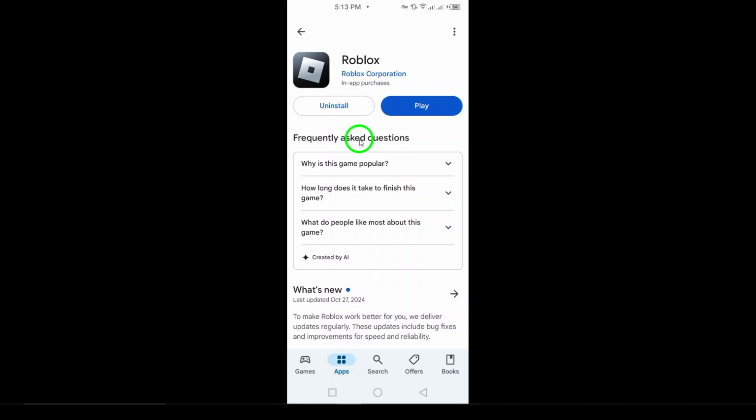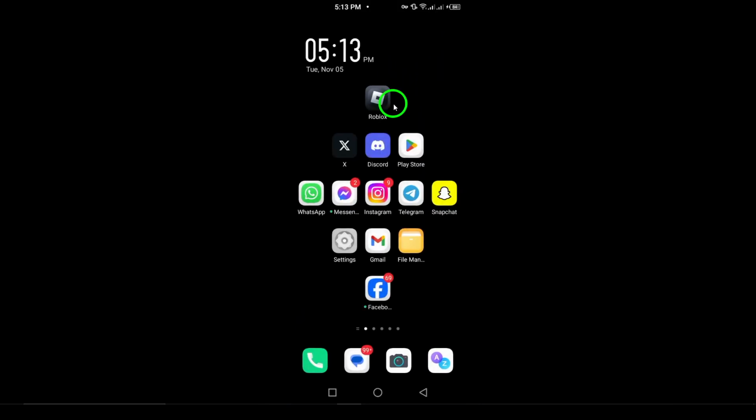Remember, keeping your app updated not only improves your experience, but also ensures you have access to all the new content and security improvements. That's it for today. Updating Roblox is a quick and easy process, and we hope this guide has been helpful.